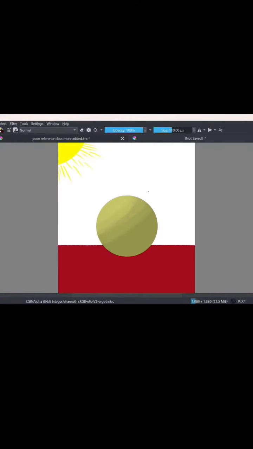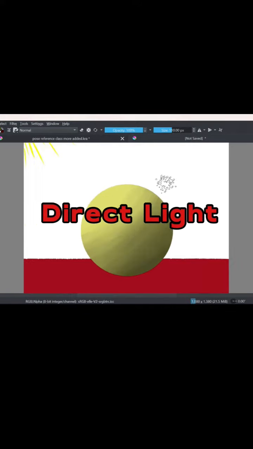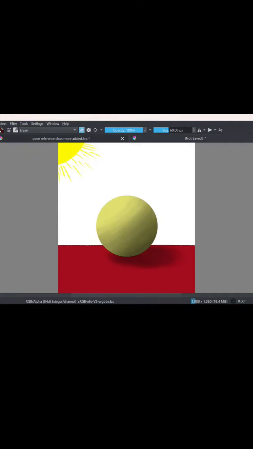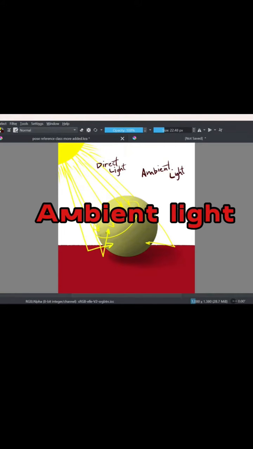When you're doing shading, you often want to find where the light source is coming from, and that light source is called direct light. This would cause the object to produce a cast shadow on the other side. The direct light not only produces rays that will hit the object head on, but it will also produce rays that will bounce on the surrounding area, and this will produce ambient light.